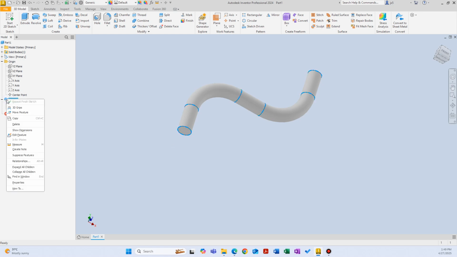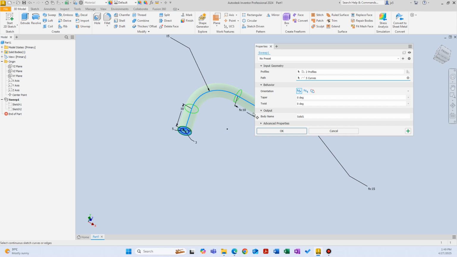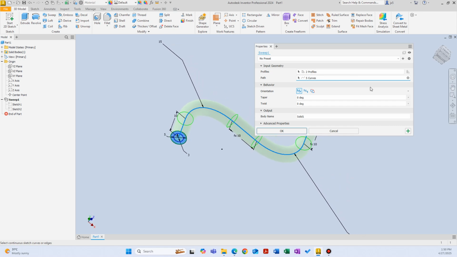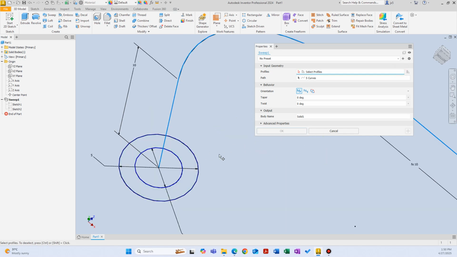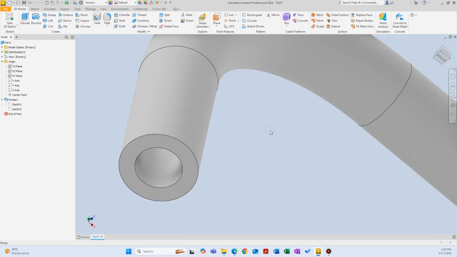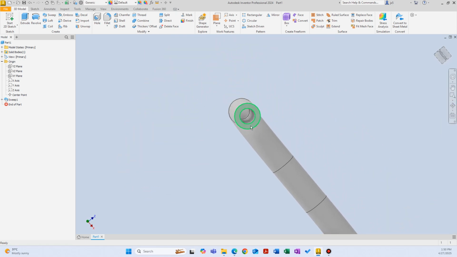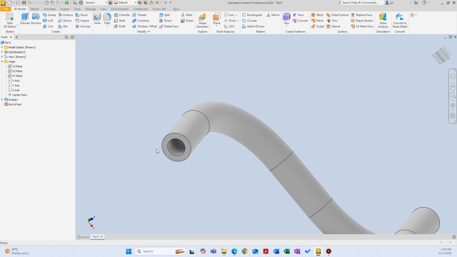So I can just right click sweep, and I can click on edit feature, or as you know, I can double click on the icon and change the profile that it is sweeping. So I can clear the selections here. That way, profile is unselected, but instead of selecting the whole thing, I can just select this outer section. Now it is a pipe, and it's hollow in the inside. So now it's more realistic.